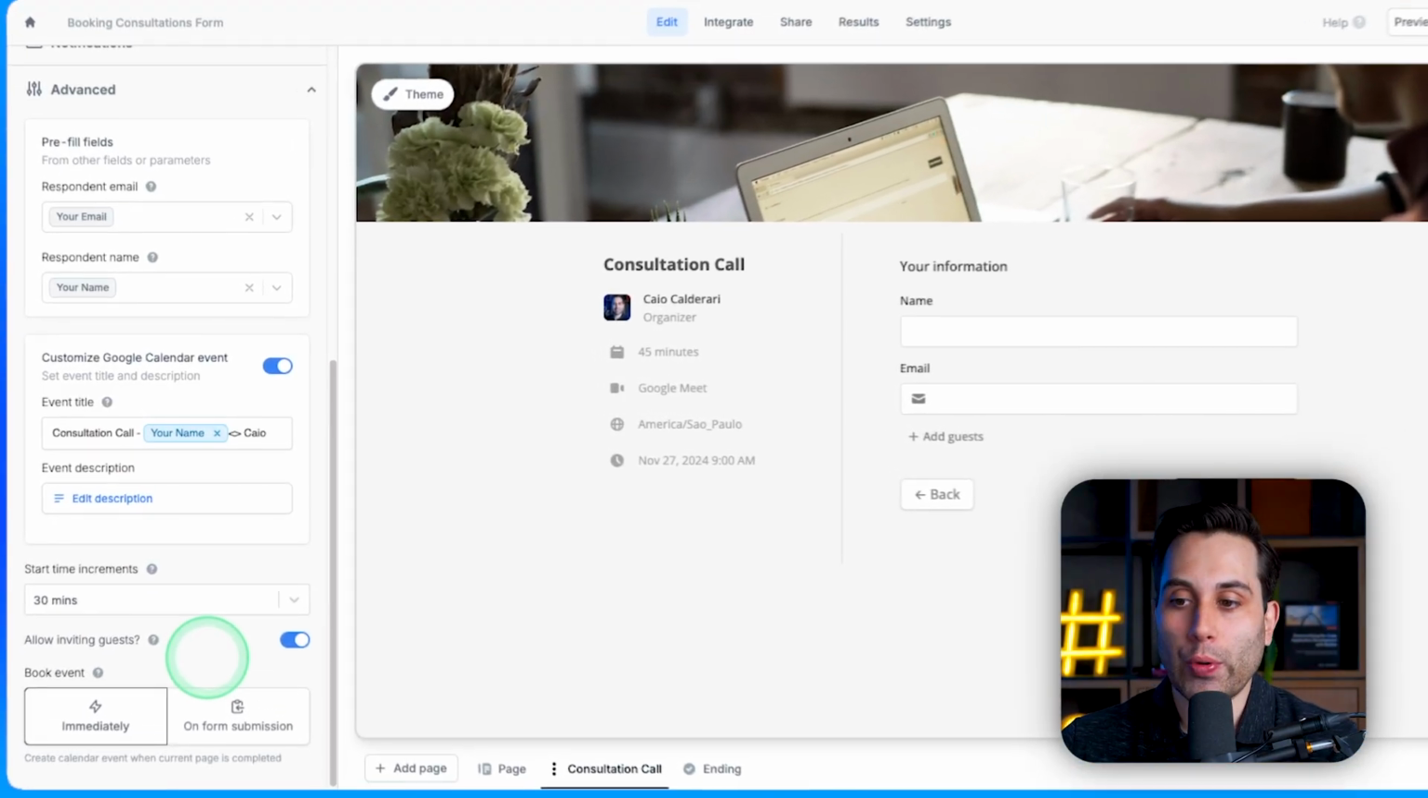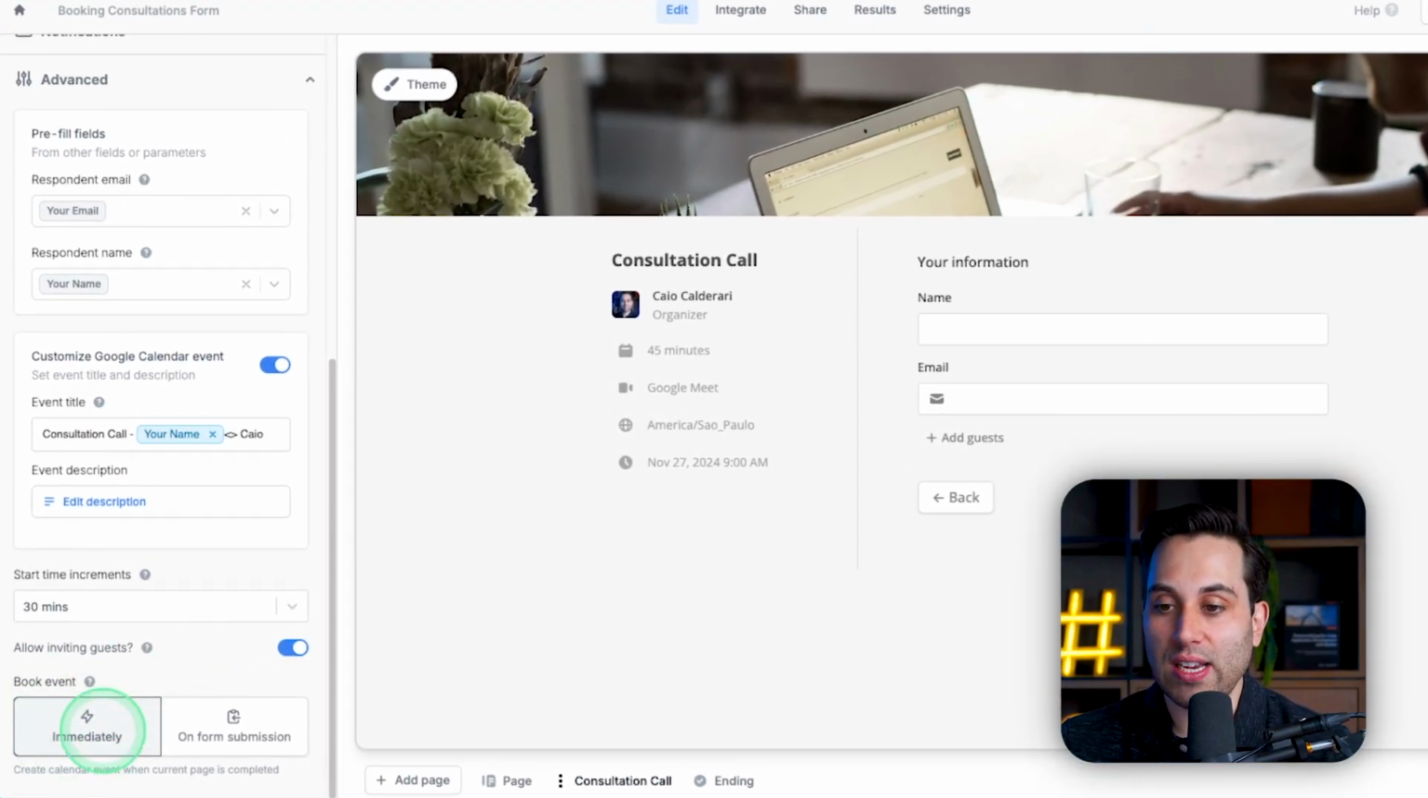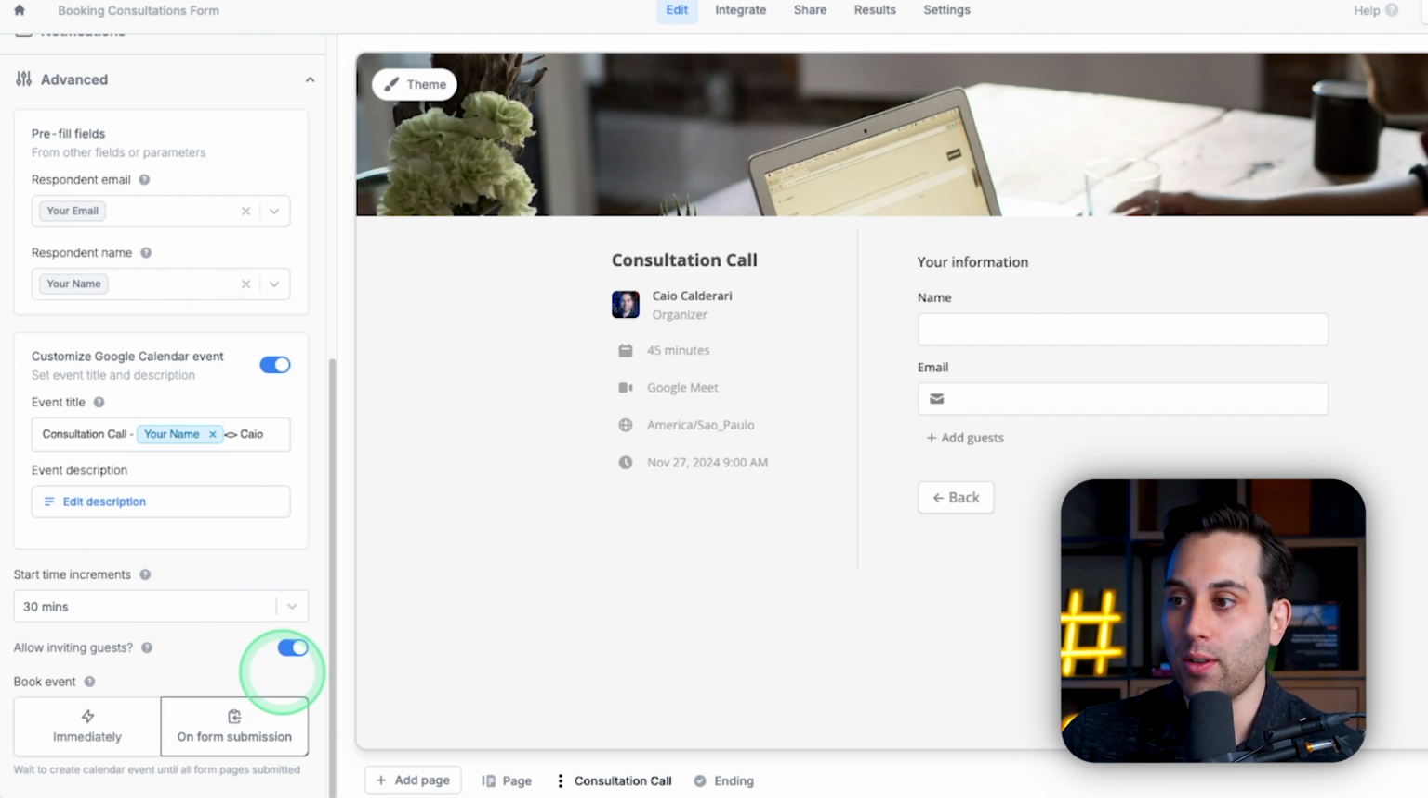All right, we are almost done. The last thing we want to do is to change this option here to be on form submission, and I'm going to explain why. Because we are going to collect payment, right? So the person can actually come here and book a time, but they can leave the form and then it will create the event, but they haven't paid yet. So what I'm going to do is to say, okay, only on form submission, meaning at the end of the entire process, then go ahead and create this event on my calendar because they've paid for the consultation call already. So that's really useful and helpful.